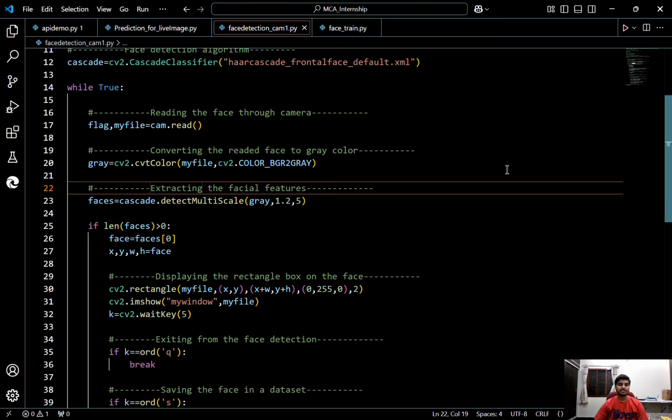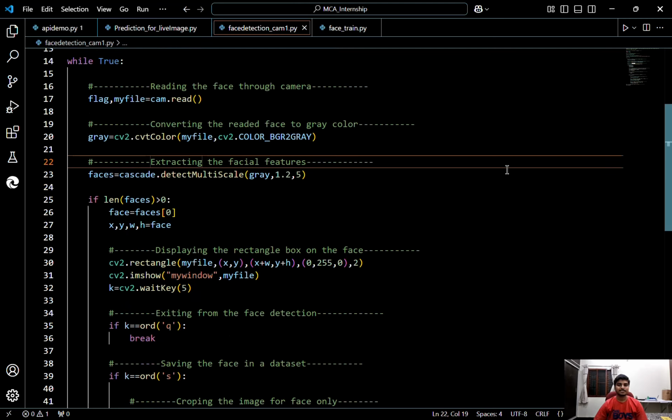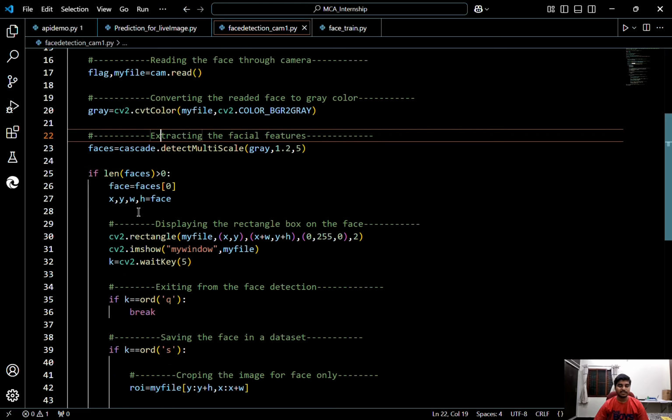Next, we have to extract the facial features, that is breadth, width, and height. For that, cascade.detectMultiScale. detectMultiScale is a function in the cascade classifier, so it will detect the face in the image and give the values to the faces variable. The values it gives are x and y, that is the coordinate where the face starts, and the width and height of the face. These four values are given by the detectMultiScale function. We are passing the gray image, the converted image, and 1.3, that is the scale factor.